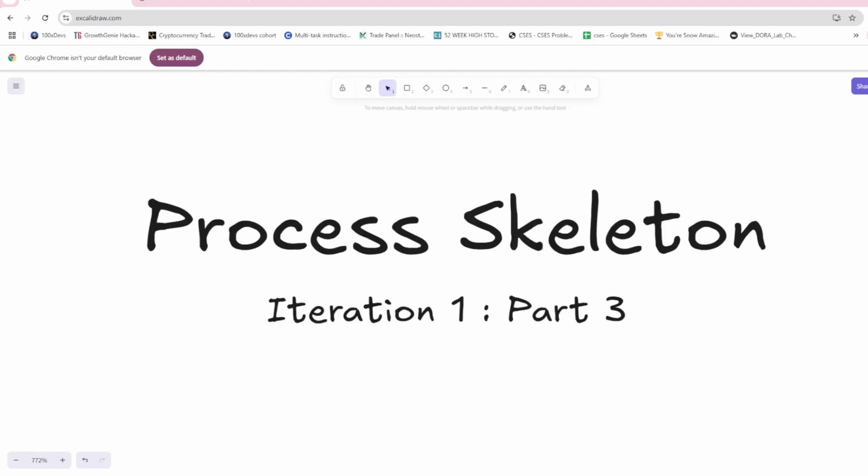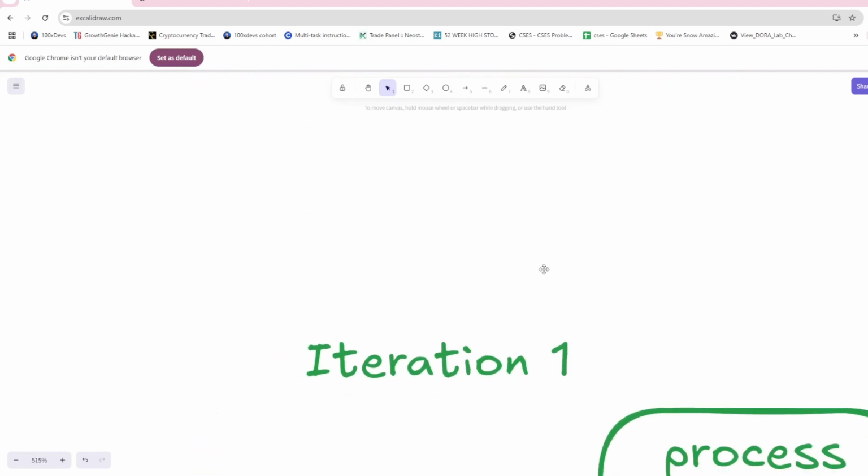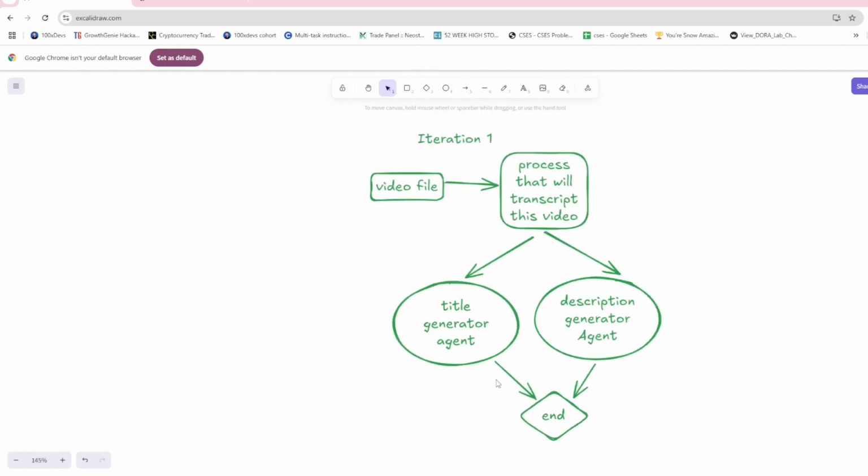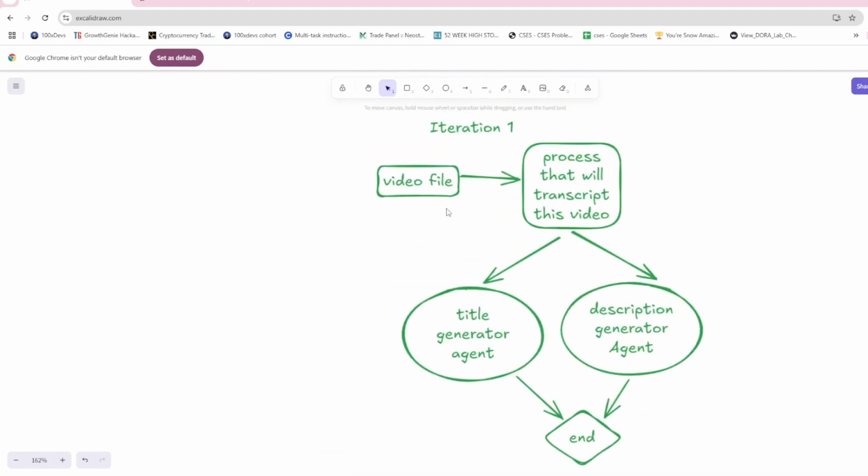So this is part 3, and just take a look at what we are going to build in iteration 1. We are trying to build a process like this where we will provide a video file, then we will process that video file to create a transcript of the video. Then we will have two agents, basically a title generator agent and a description generator agent, and end. So this is our first iteration here.